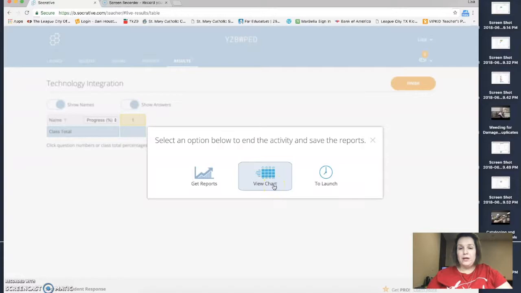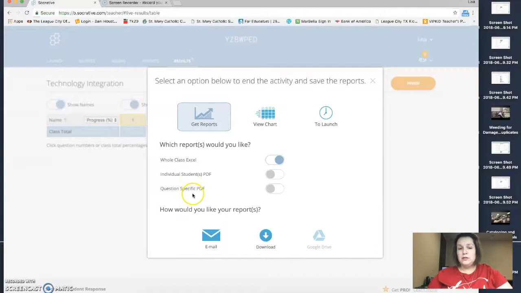So for our training today, I'm just going to click on Get Reports. And then I have the option if I want to look at it through individual students, by individual questions, or if I just want to see my entire class as an Excel document. I have the option to email it to myself as well as my team members. So if we wanted to compare our data via email against each other to see how we performed in different areas, we could do that.